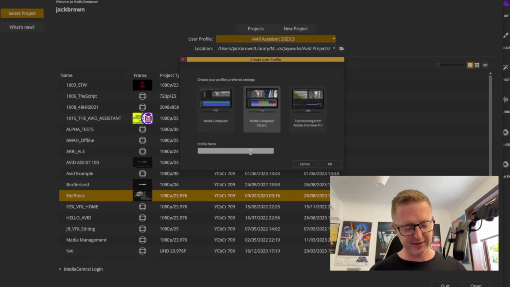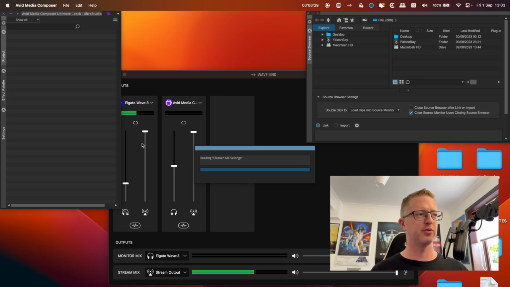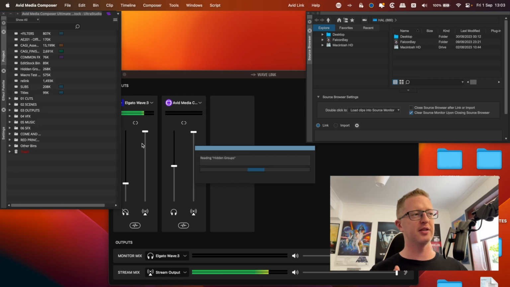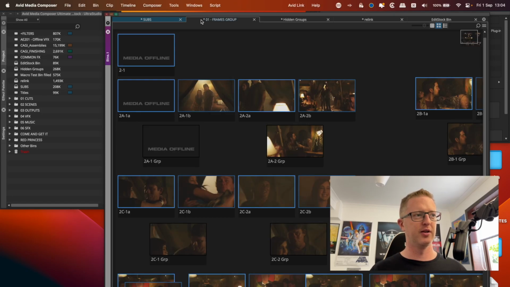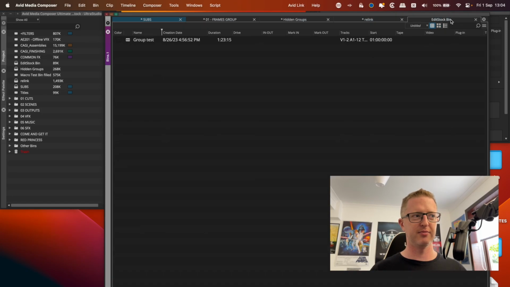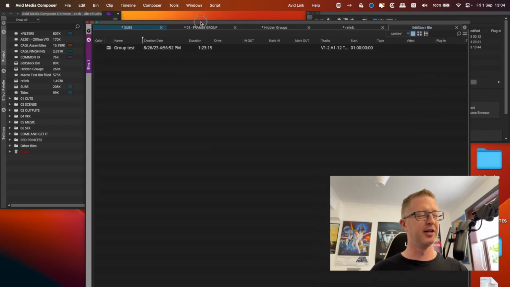So I'll select this and create one just to sort of show you, and then I'll open up a project here, doesn't matter which project, and you'll see it's basically just reorganized the Media Composer layout to work just like old Avid. So all of my windows are floating. The docked and tabbed paneled interface is heavily minimized and reduced.